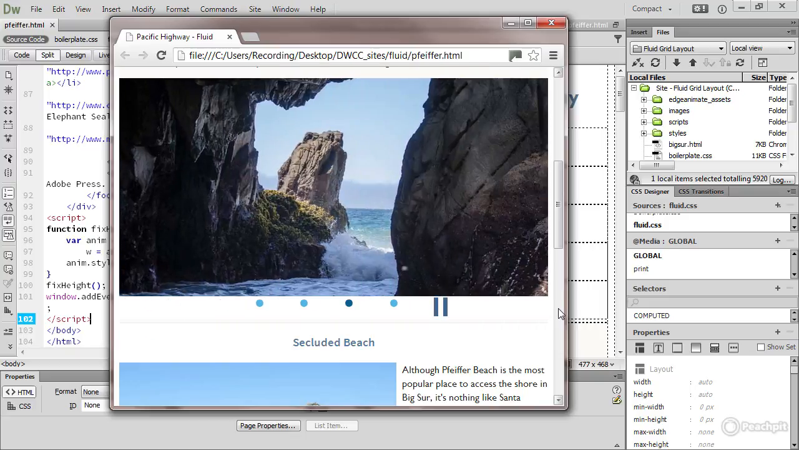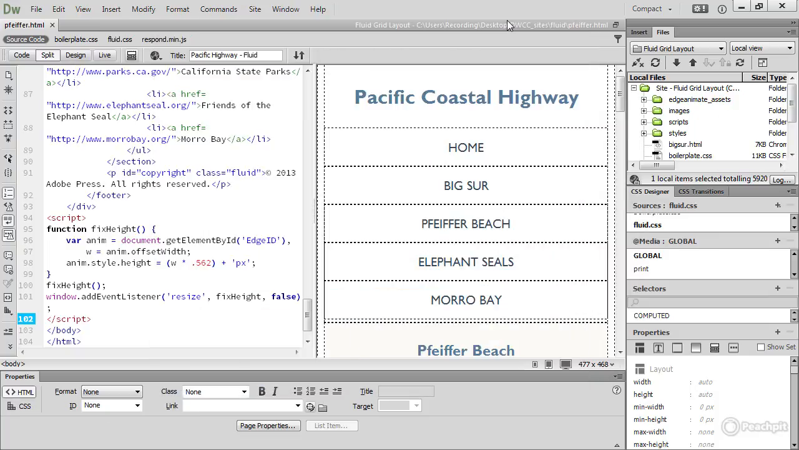So that's how you create an Edge Animate composition and import it into Dreamweaver. In Edge Animate, go to File, Publish Settings, select Animate Deployment Package and click Publish. Then in Dreamweaver, select Edge Animate Composition in the Media category of the Insert panel and navigate to the OAM file that you exported from Edge Animate.